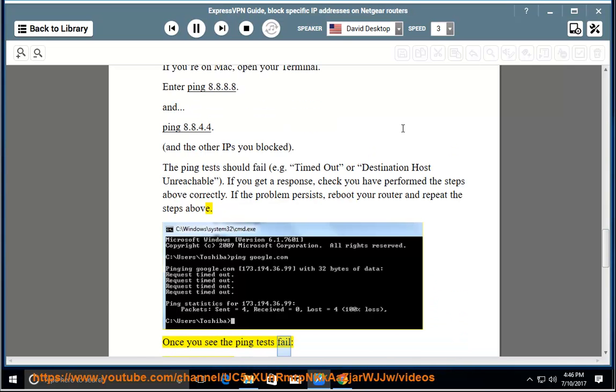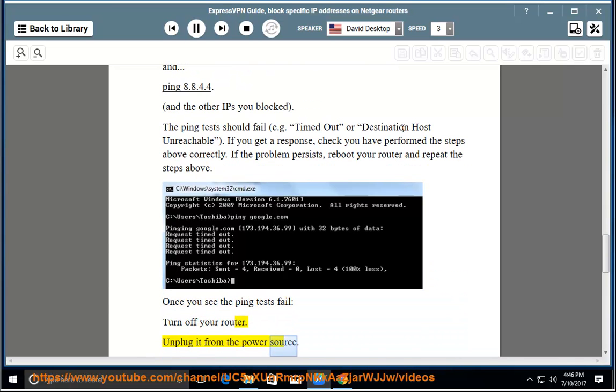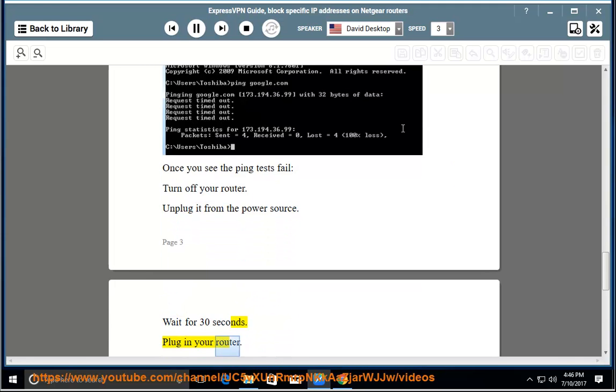Once you see the ping test fail, turn off your router. Unplug it from the power source. Wait for 30 seconds. Plug in your router. Turn on your router.